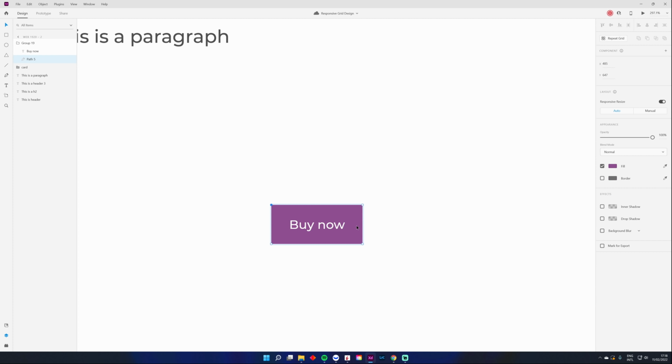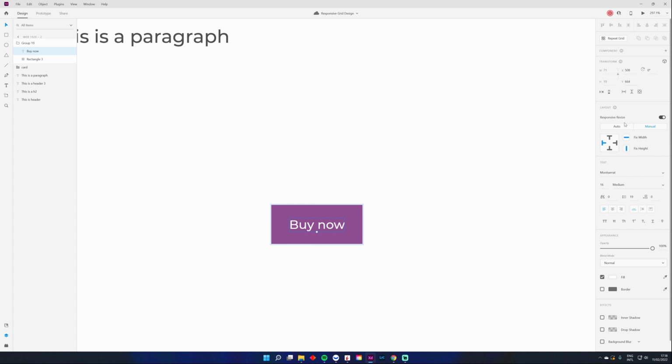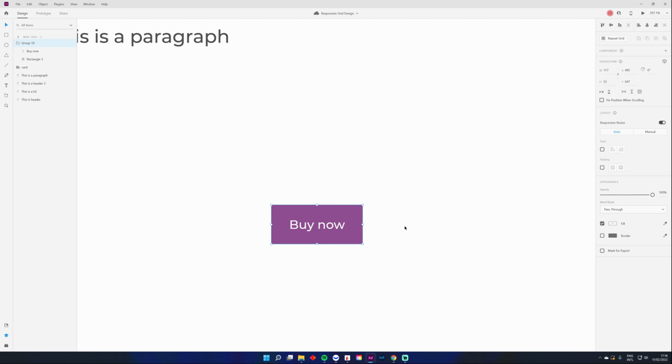Throw dry. You can enable that. So now when I resize it, it's always going to be stuck there. And same goes for the other side. But for now, auto resize usually does a really good job. So in this case, it does.